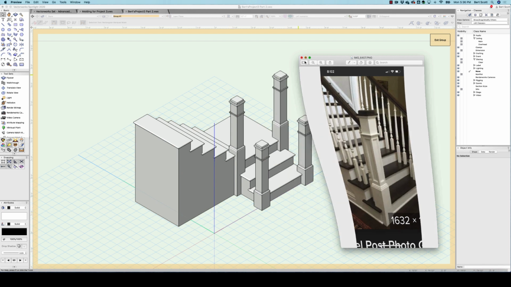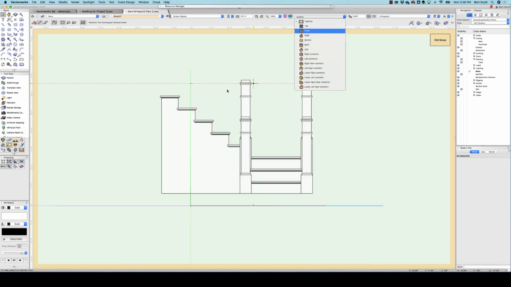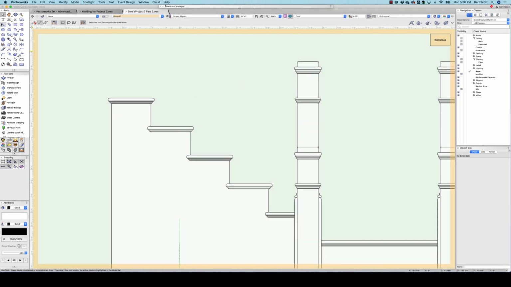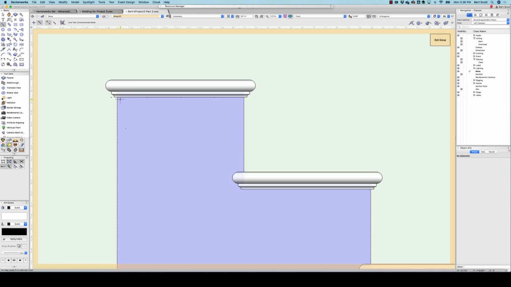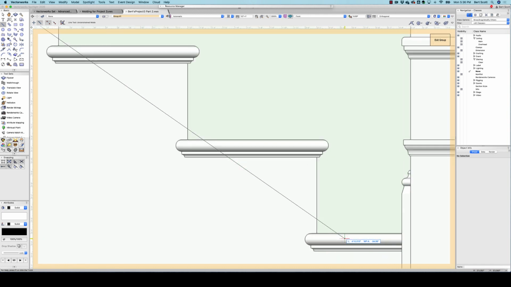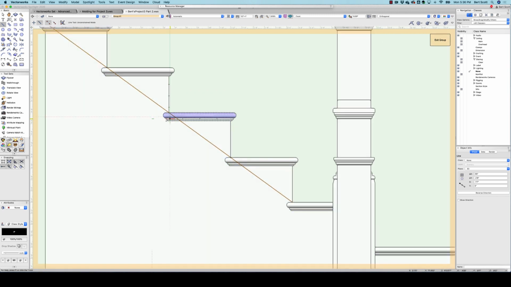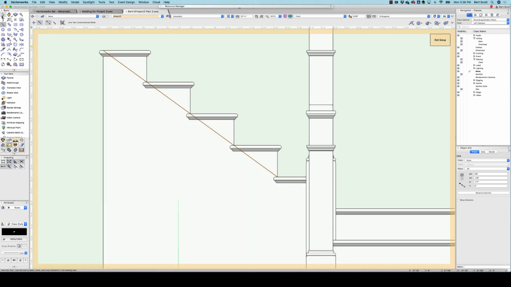So we're going to go to front view. I'm going to draw a line that is at the same angle as the stairs. So from this top corner to that corner, and I'm going to check and make sure my line passes through the same point. Yeah, so that's a line that's parallel to the stairs.